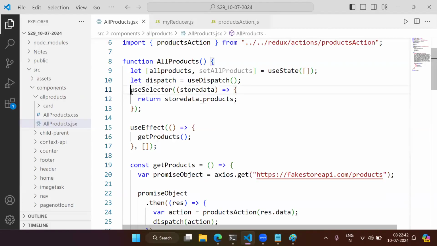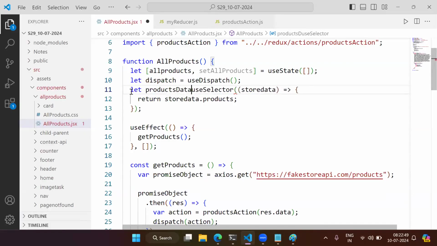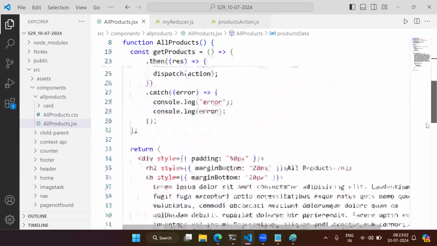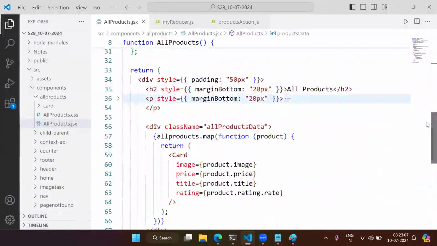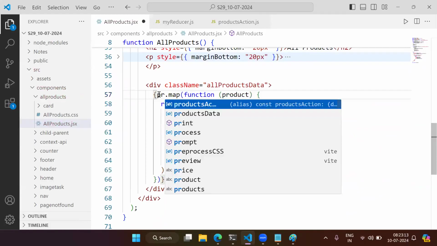Now useSelector is going to return that data to us. I will simply say here products data. We got that products data. Now what we have to do here, we are iterating through our state, right? Instead of iterating through our state, we have to iterate through our products data.